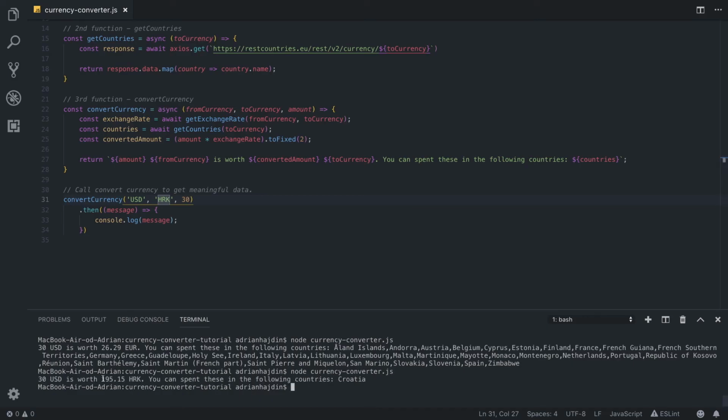Okay, $30 is worth 195 Croatian kunas. You can spend this in Croatia. Now, we have that done, but we do not have that catch. What if something goes wrong? How will we output that to the user?